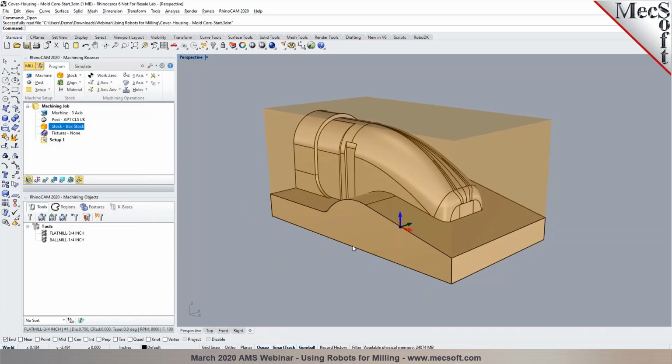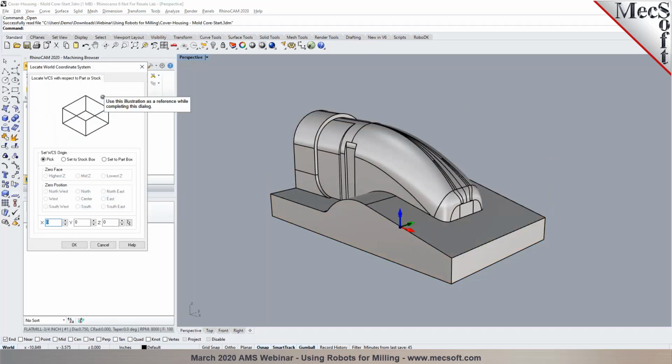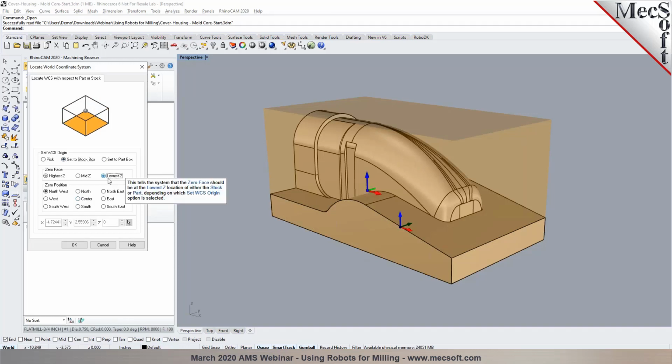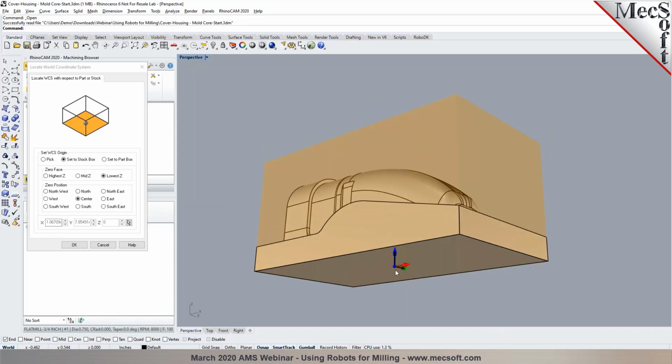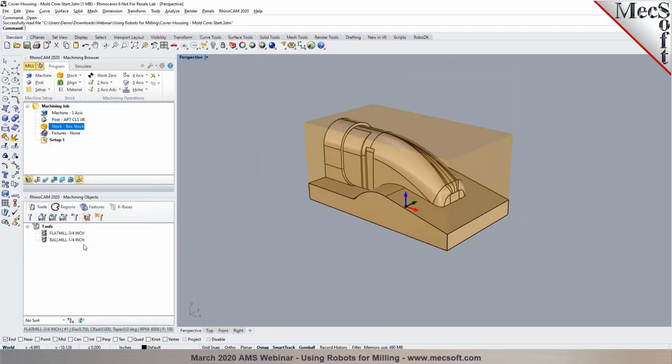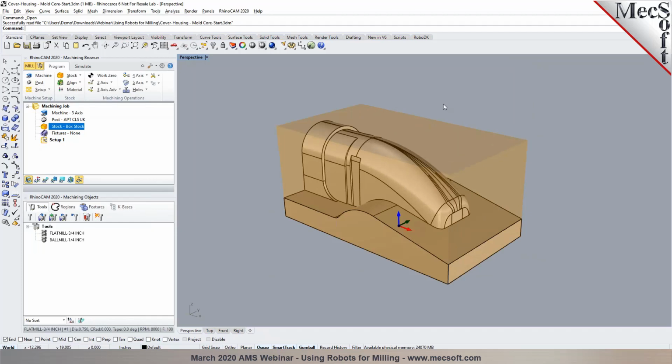The next step is to establish our origin, which could be called the work 0, or the program origin, or the part coordinate origin. We can do this by using Align, Set World Coordinate System. I'm going to choose set to stock, pick the lowest Z and the center in X and Y. So you'll notice that your XYZ origin is now set to the bottom of the stock and center in X and Y. Once this information has been established, you're now ready to machine this part.